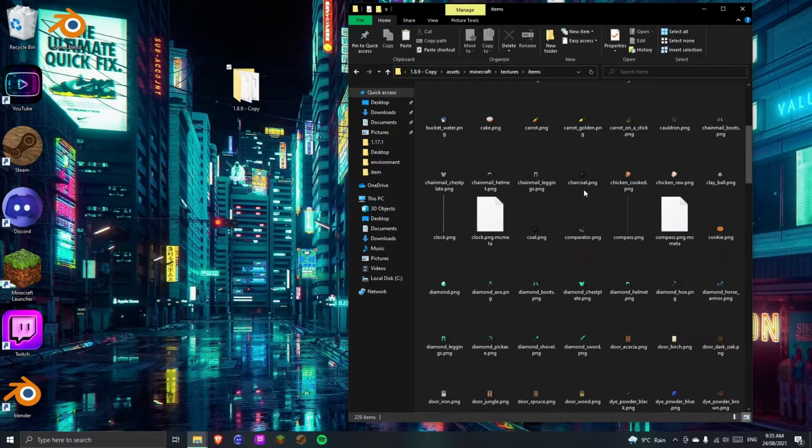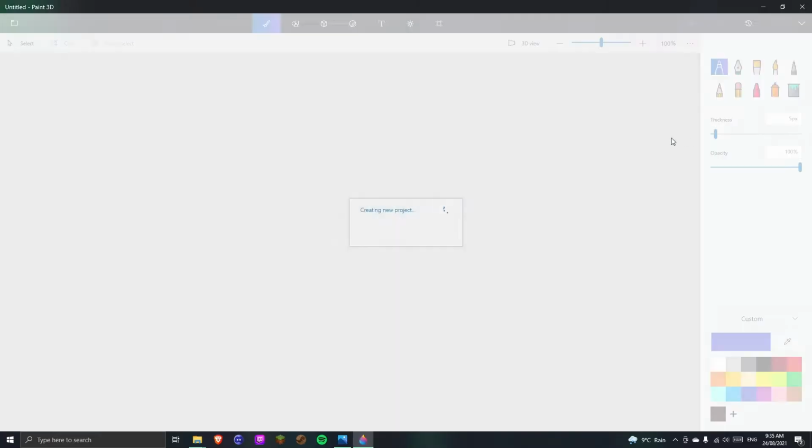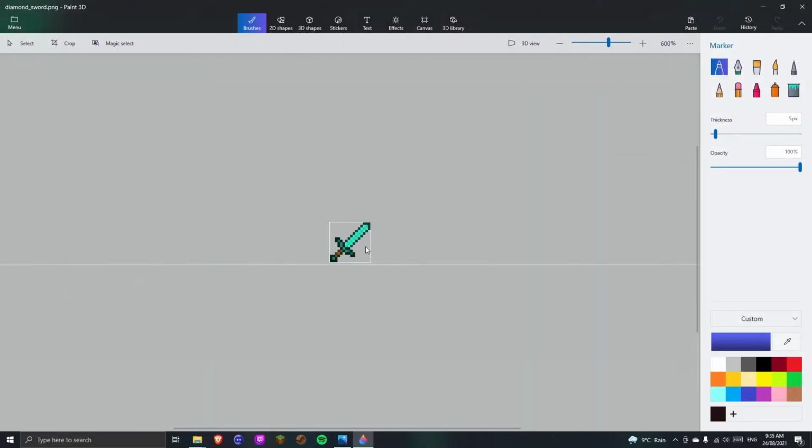So depending on what texture you want to change, I'm just going to use items, and I'm just going to change the diamond sword. If you double click on your diamond sword, you're going to bring it into the photos, and you can see it's a bit blurry and we can't edit it right now. So I'm just going to press edit and create and edit with Paint 3D. This is definitely the easiest way to do it.